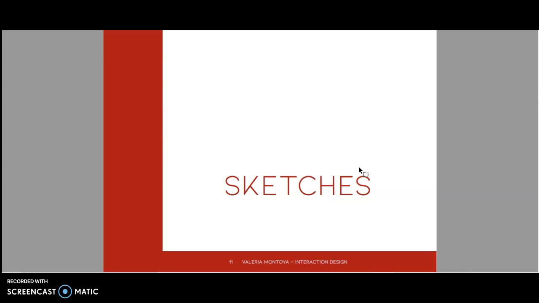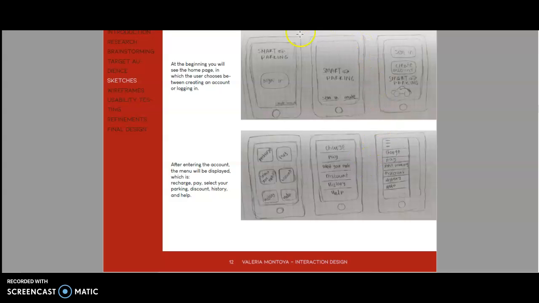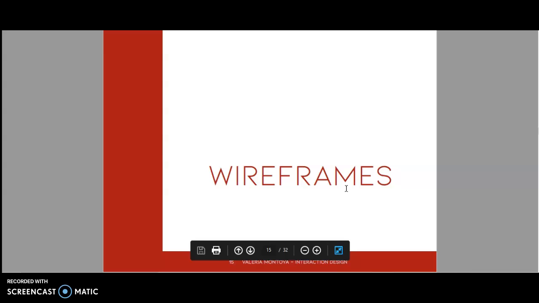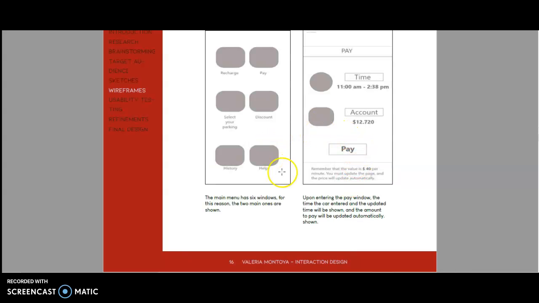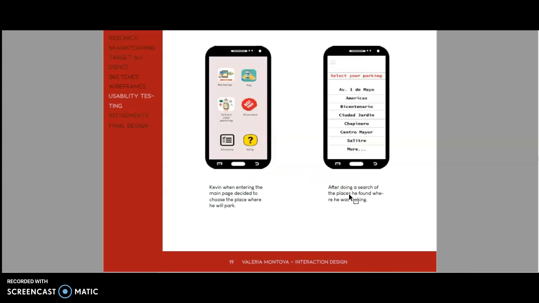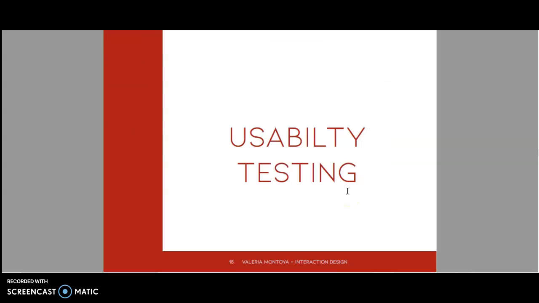Many ideas came to my mind and then I created these sketches. After that, here you can see the description about the page or the app. And after that, my wireframes here, and I gave them a bit of color.